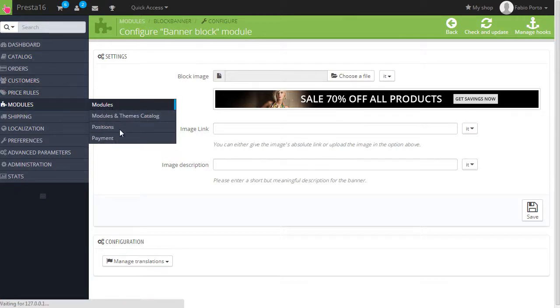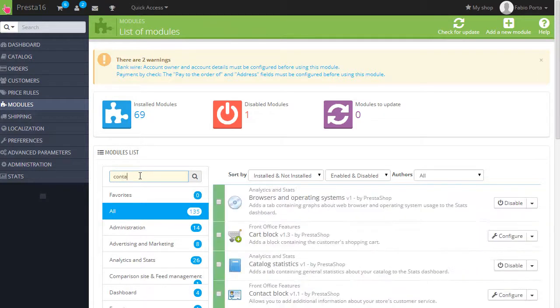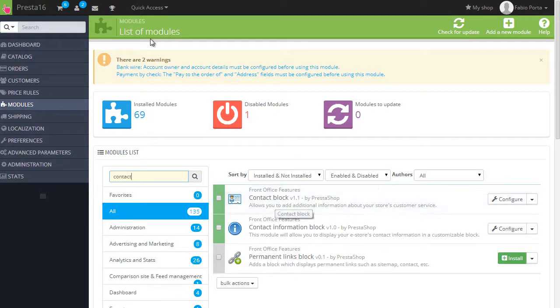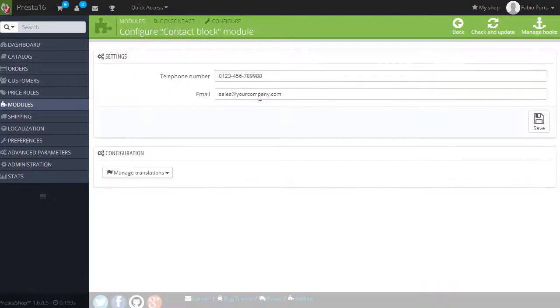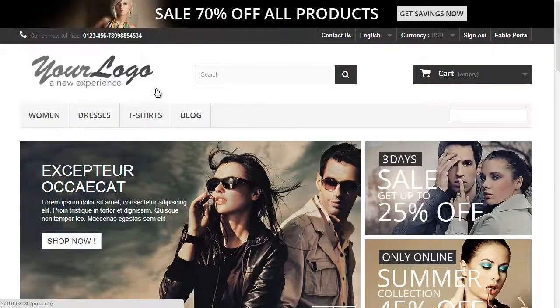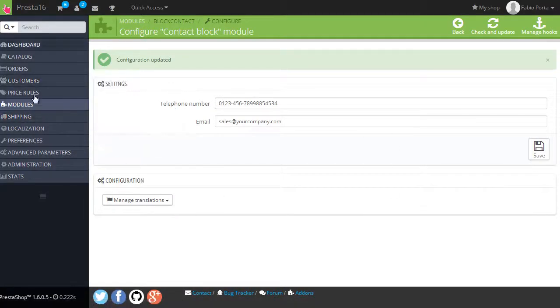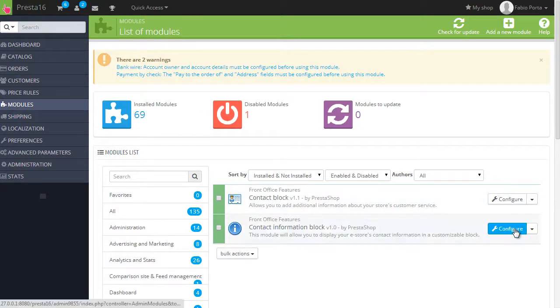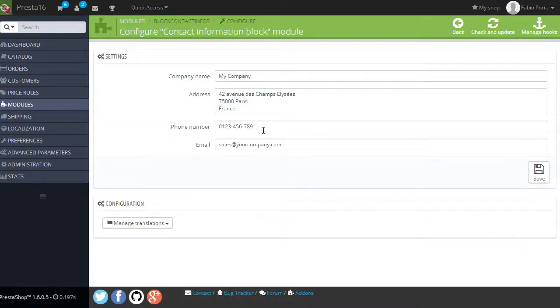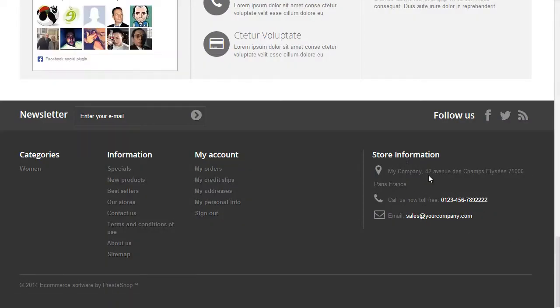And this is because we have two contact modules actually. So if you want to change those options, to start with, you can look for contact, and contact block is the top one. So you can change here to, let's say, a number. I refresh, and you can see this change. And the other one is contact information block. So if I now go back here, you have to edit the configuration here. Save. And of course, you can change all of your store's information from this page.